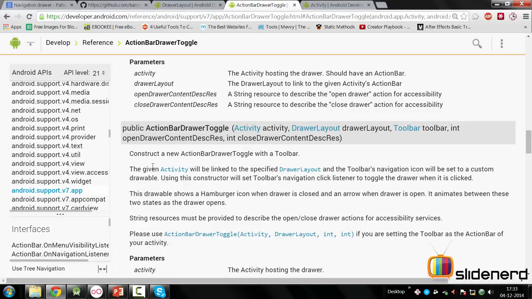It says construct a new ActionBarDrawerToggle. Okay, the given activity will be linked to the specified drawer layout. The drawer layout in our case is from the XML file. The activity in our case is going to be nothing but our reference to the main activity. And then the toolbar navigation icon will be set to a custom drawable. Of course, that's the reason why we need the toolbar object here. And it says using the constructor sets the toolbar's navigation onClickListener to toggle the drawer when it is clicked. This drawable shows a hamburger icon when the drawer is closed and an arrow when the drawer is open.